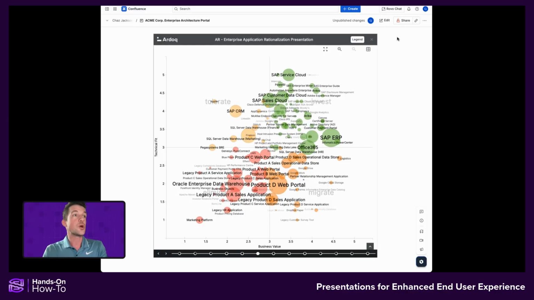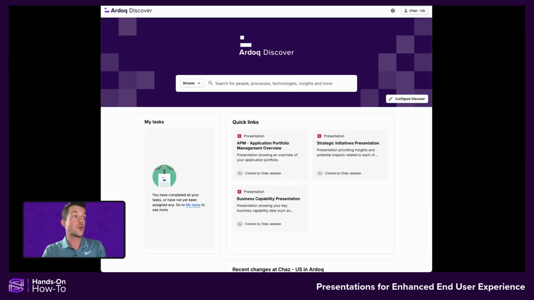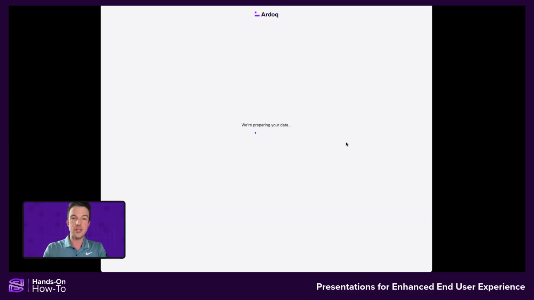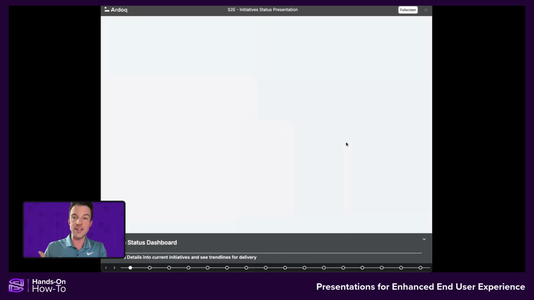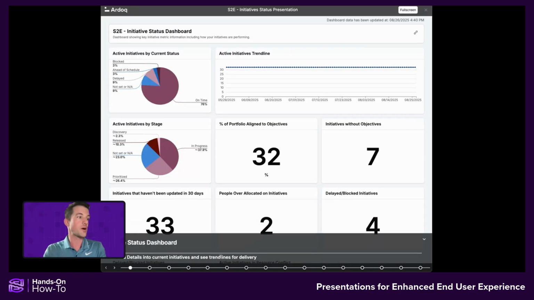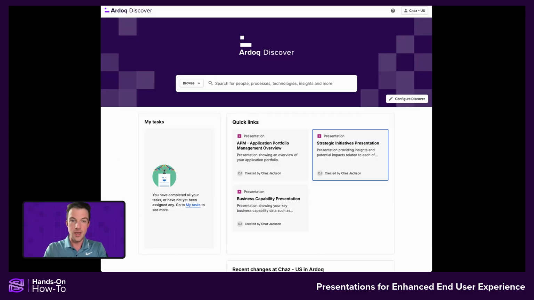You can also drop a couple of presentations onto the quick links of your Discover landing page. This is a great way to give users a little rundown of a topic or a slice of your repository before they dive in and start exploring for themselves. So that's a few pointers on presentations.